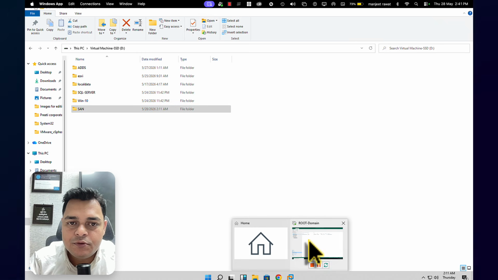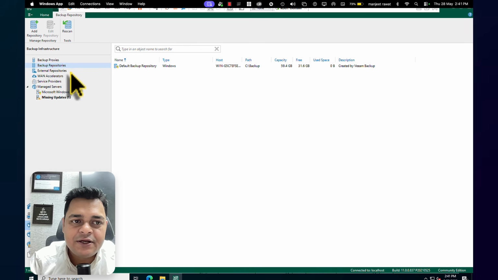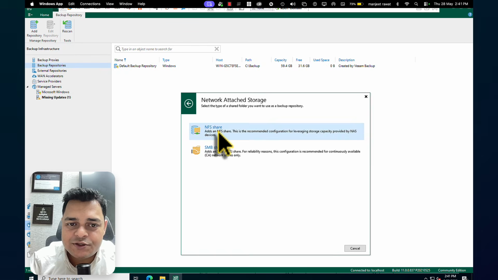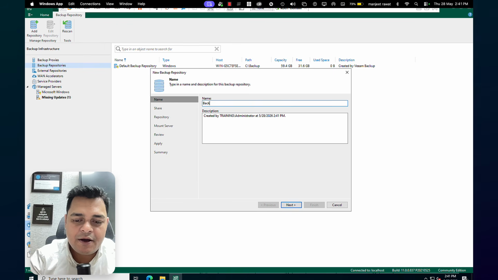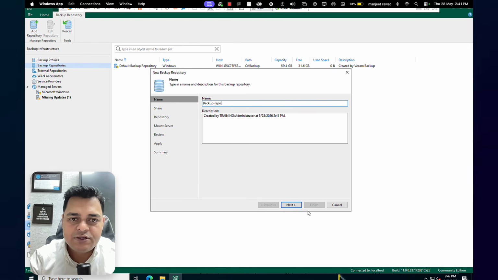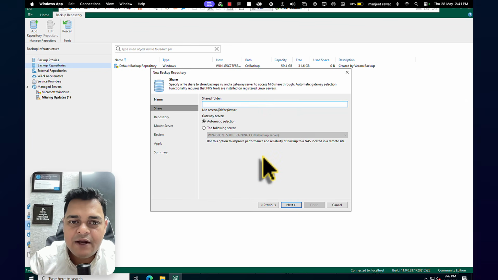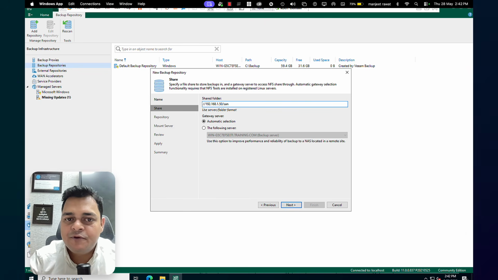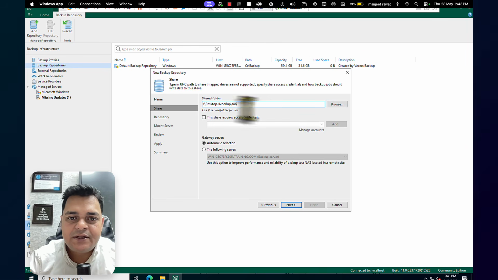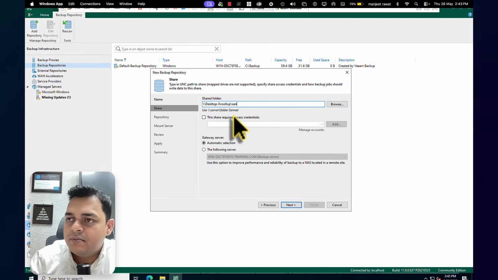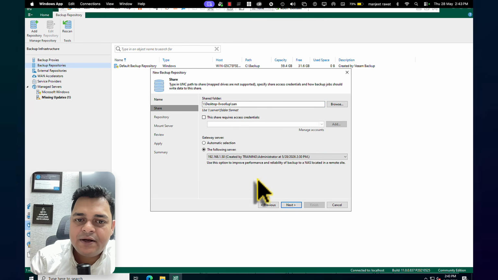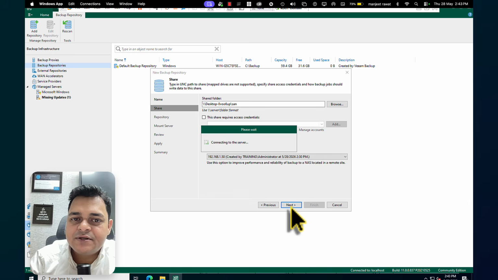Going back to the same page, right click on repository and click on add repository, NFS network attached storage, and backup repo, right? So this is the name that I'm going to use. It will ask you to provide the path: 192.168.1.50/SAN is our shared folder, so please provide the shared folder. This is the path that I'm going to provide, the computer name and the shared folder. And let me choose the proxy that we added, and proceed with next, connecting with server.